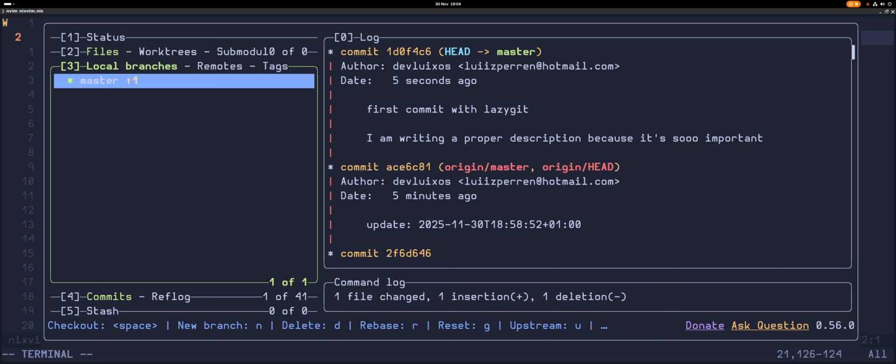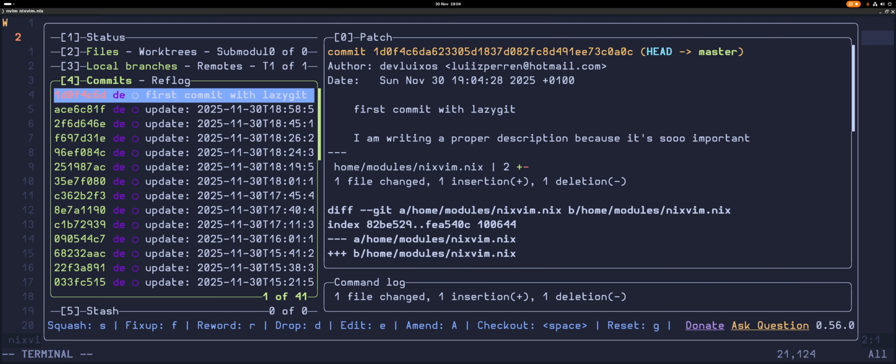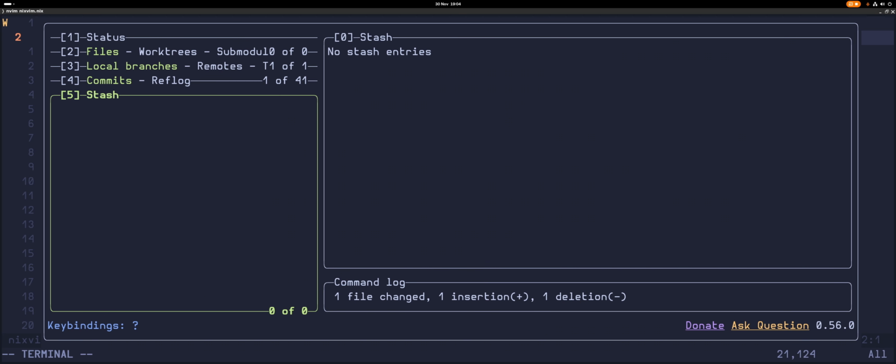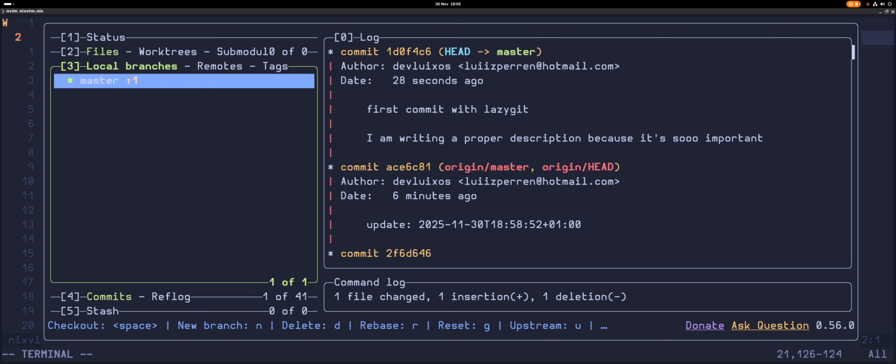So the head is on master. If you go to the commits, we see the last commit that I did. You can squash them, you can fix up, you can reword it. Then on stash, there's nothing. So if you go to the local branches, does it help me? Oh, I could just check out other branches, it seems.